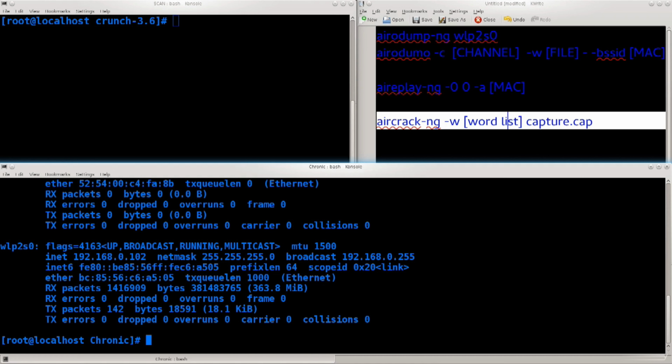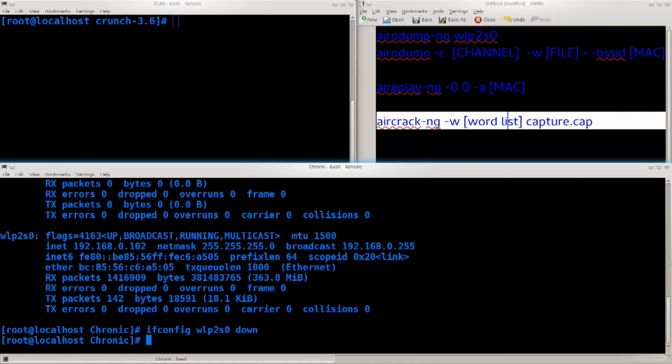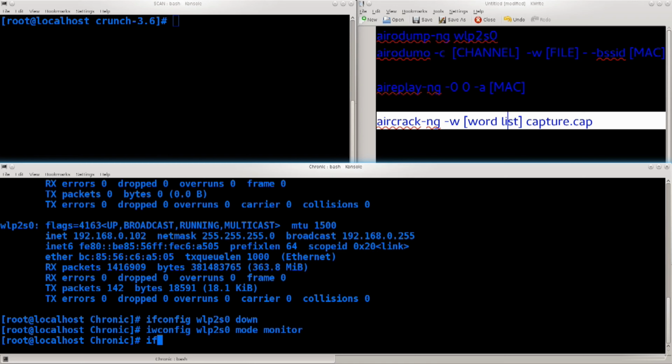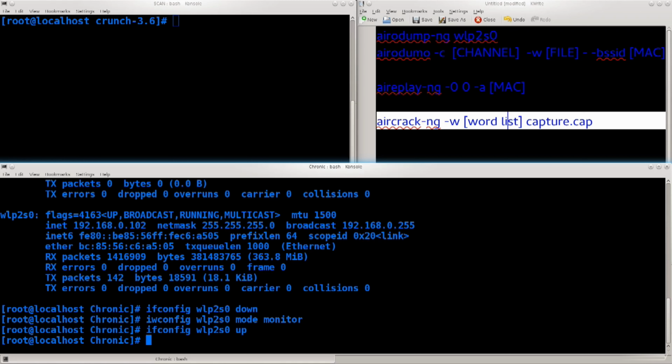So go ahead and type in ifconfig again, wlp2s0, which is the name of my wireless network card, and type in down. Let's shut our wireless card down completely. Let's turn it off, and now we can do some modifications to it. Type in iwconfig wlp2s0 mode monitor. Again, ifconfig wlp2s0 up, and now our network card is configured to function in monitor mode.